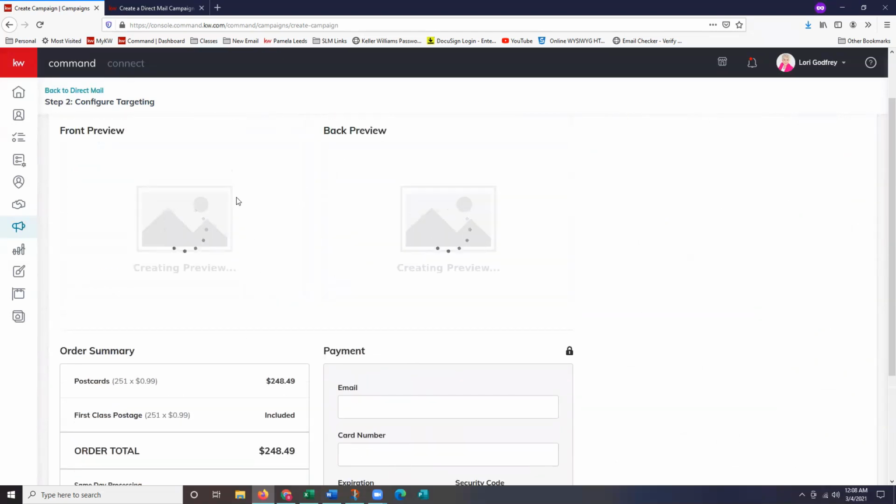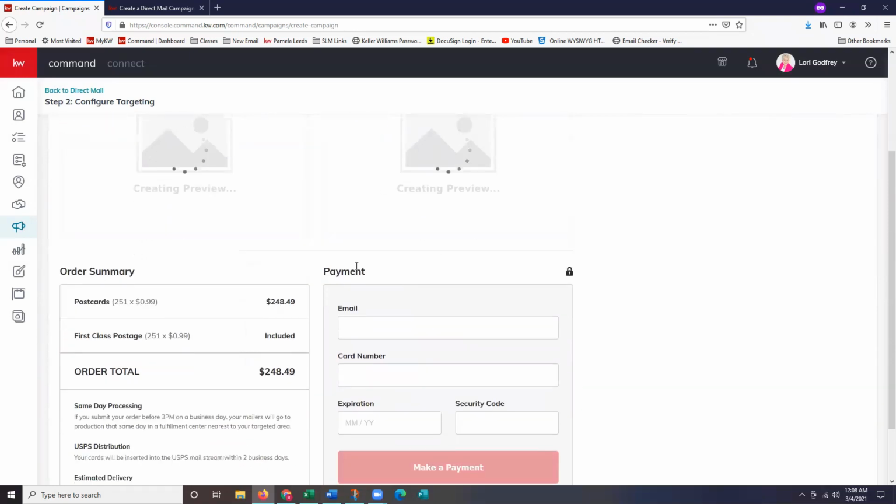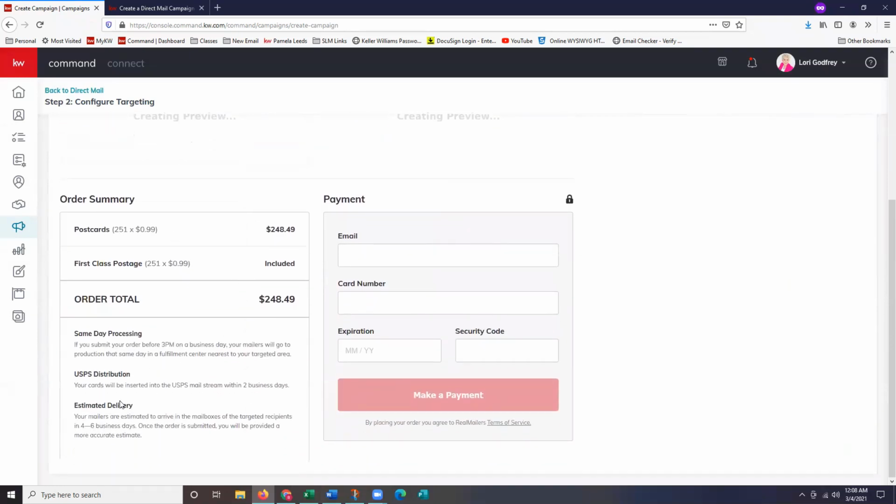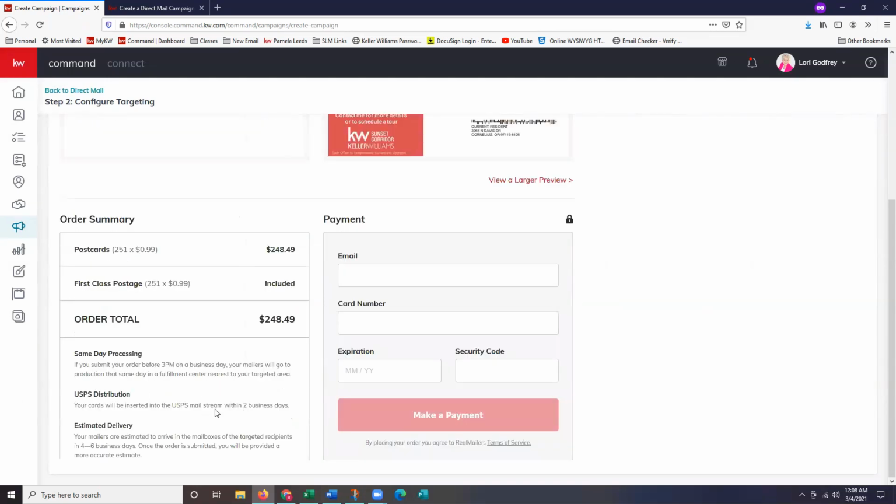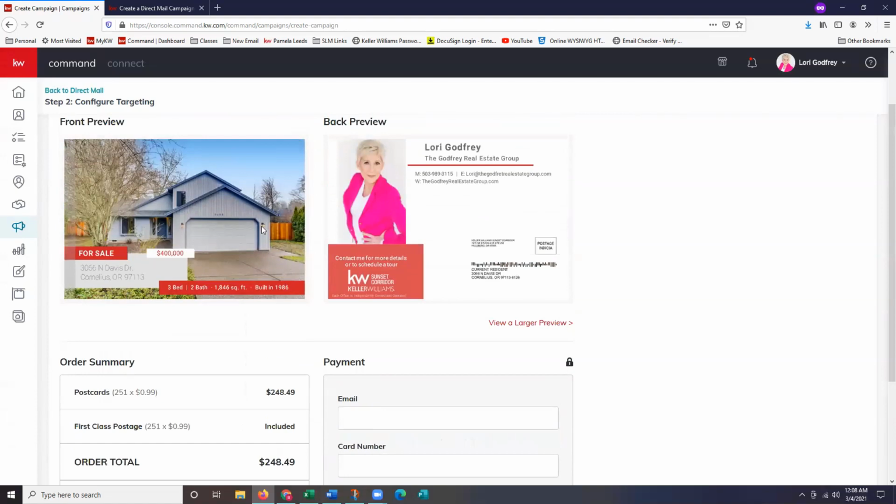And then this page is going to take a second to generate. It's going to pull up your front preview and your back preview of the card. It's going to give you the full price of everything. It's breaking down the same day processing, USPS distribution, estimated delivery, and then it allows you to put your email and your card number in here, as well as expiration date and the security code on the back of your card. I'm not going to be going through that process specifically. However, if you guys are moving forward with adding that information in, I'll give you guys a second.